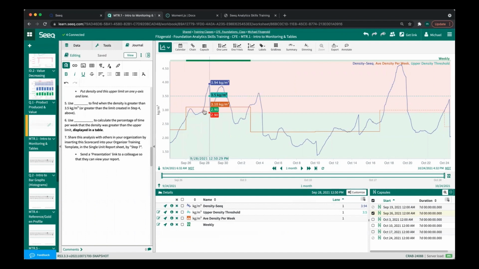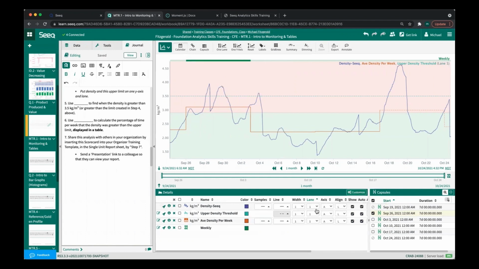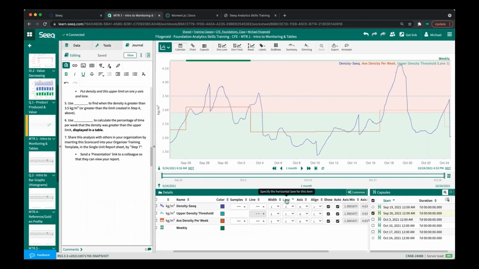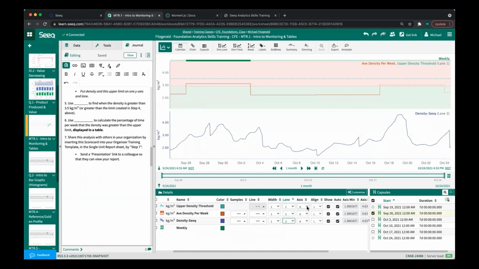So if I wanted to separate it out now and move the average density to its own lane, I'm going to go to customize. And I can see that I have lane written here. And when I click on lane, I have three different options. And the reason I have three different options is because I have three different signals available. So I have one signal, two signals, three signals. The conditions don't count as a signal. And so if I want to move the average density per week to its own lane, I'm going to move it to lane 2.